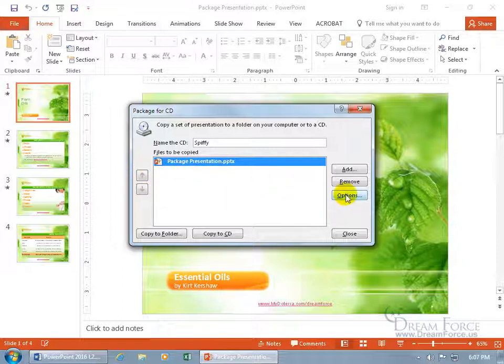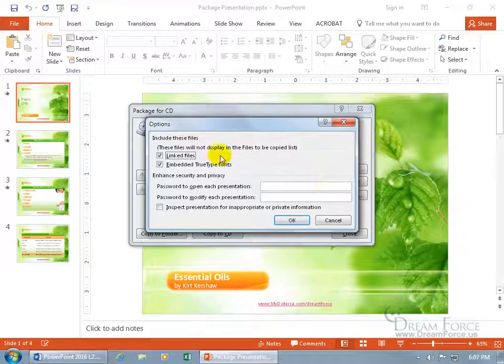You also have some options. Click on it, and included with your files here is if you want linked files. In other words, I got a link here that goes to a document on my desktop. Automatically will pull that into the package. Cool. If I don't want to include it because it's top secret and I don't want that in here, uncheck it. And then embedded true type fonts. Well, I've got a spiffy font that I use that I don't think anybody else has, so let's embed that so we don't get a substitute for it, something that's not as pretty.